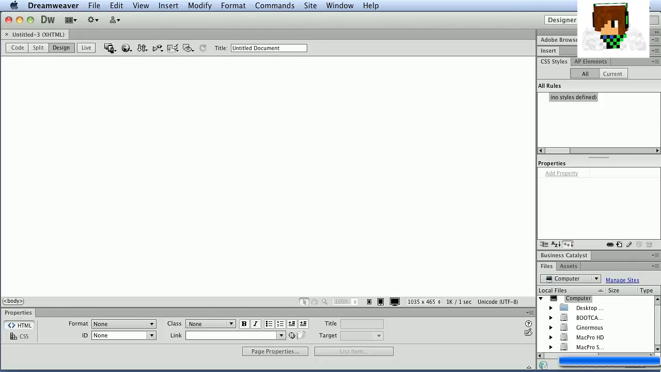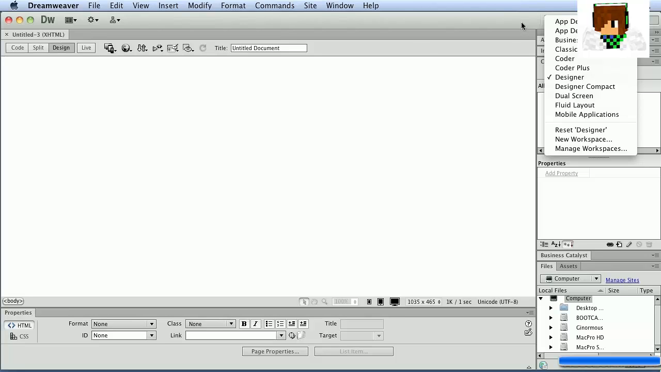Now, way over here, we have a button that's called the Workspace Switcher. This allows me to switch between a number of predefined workspaces that come shipped with Dreamweaver.